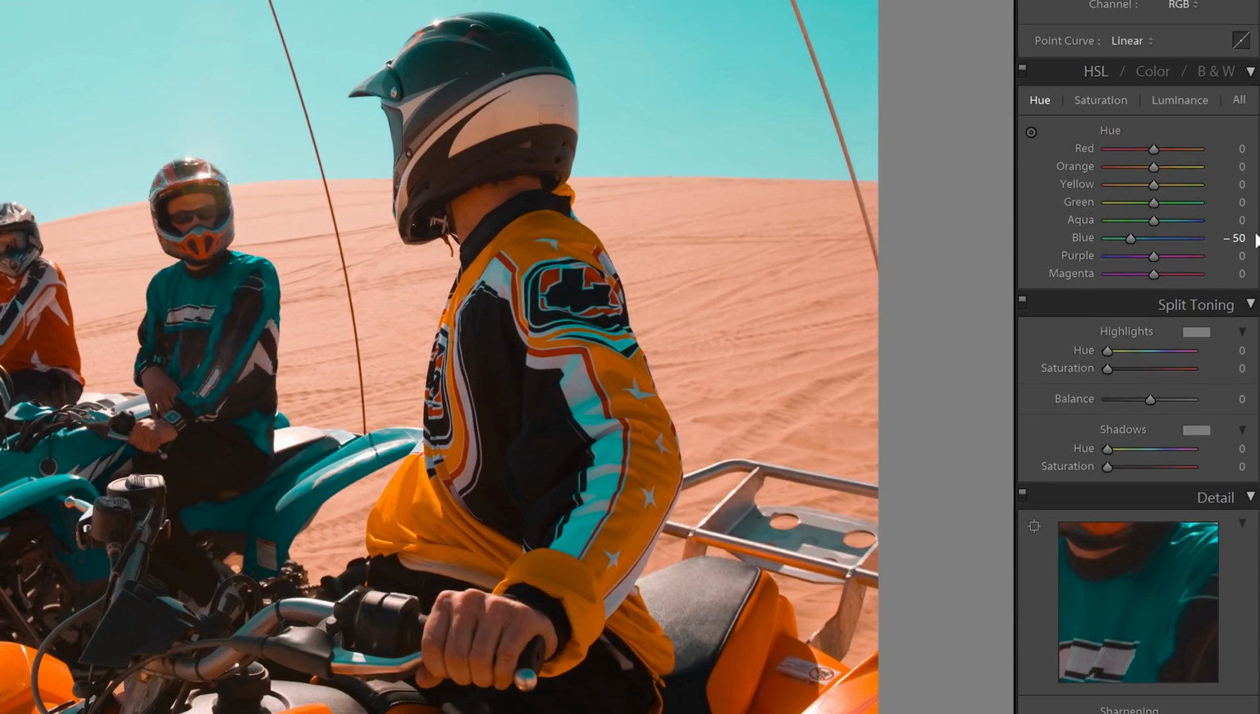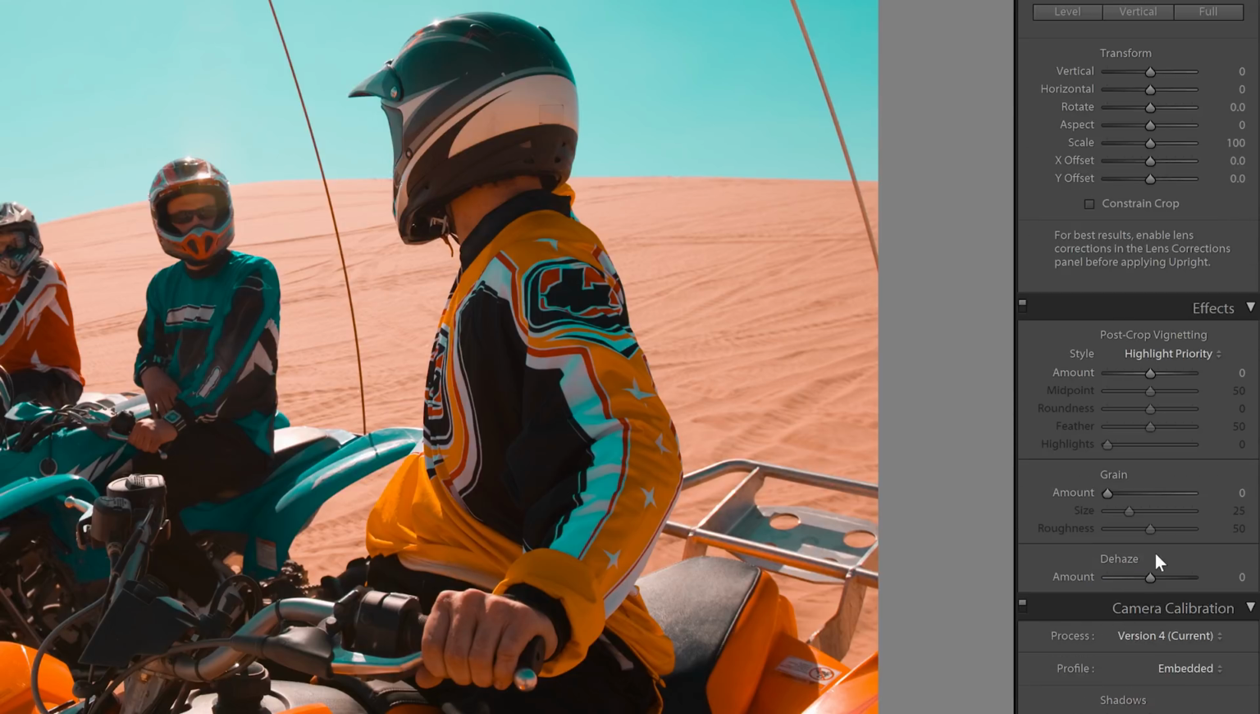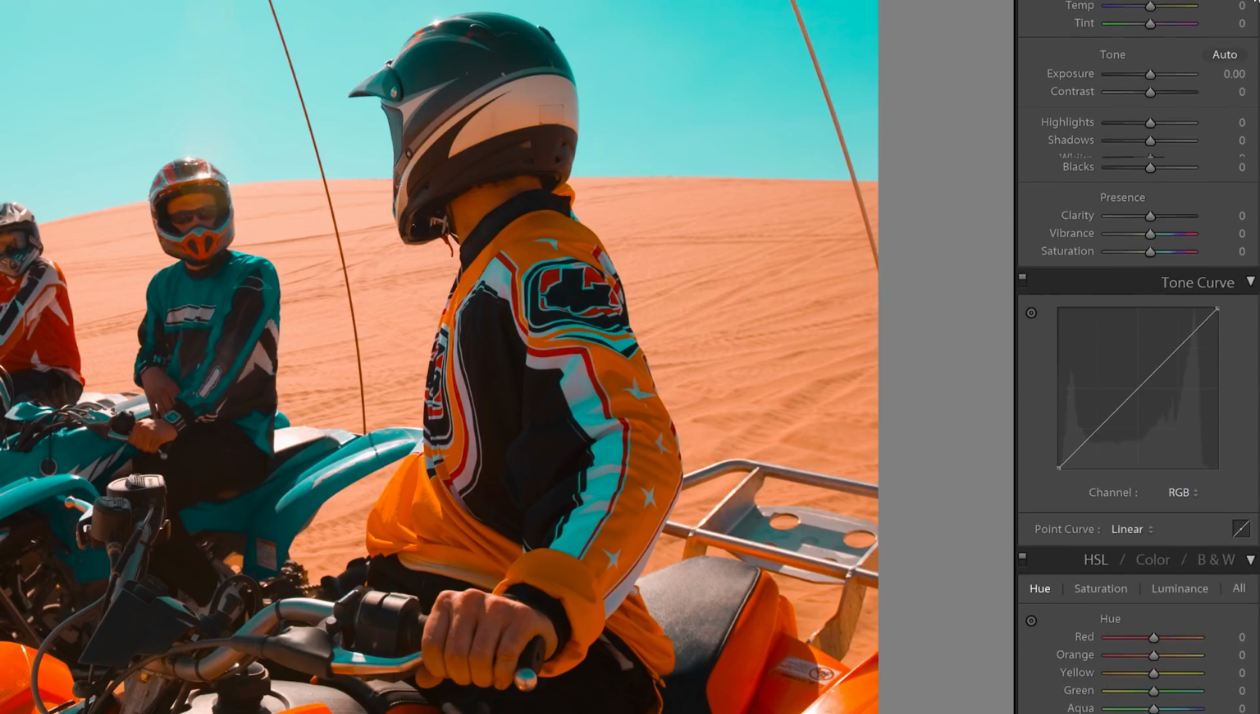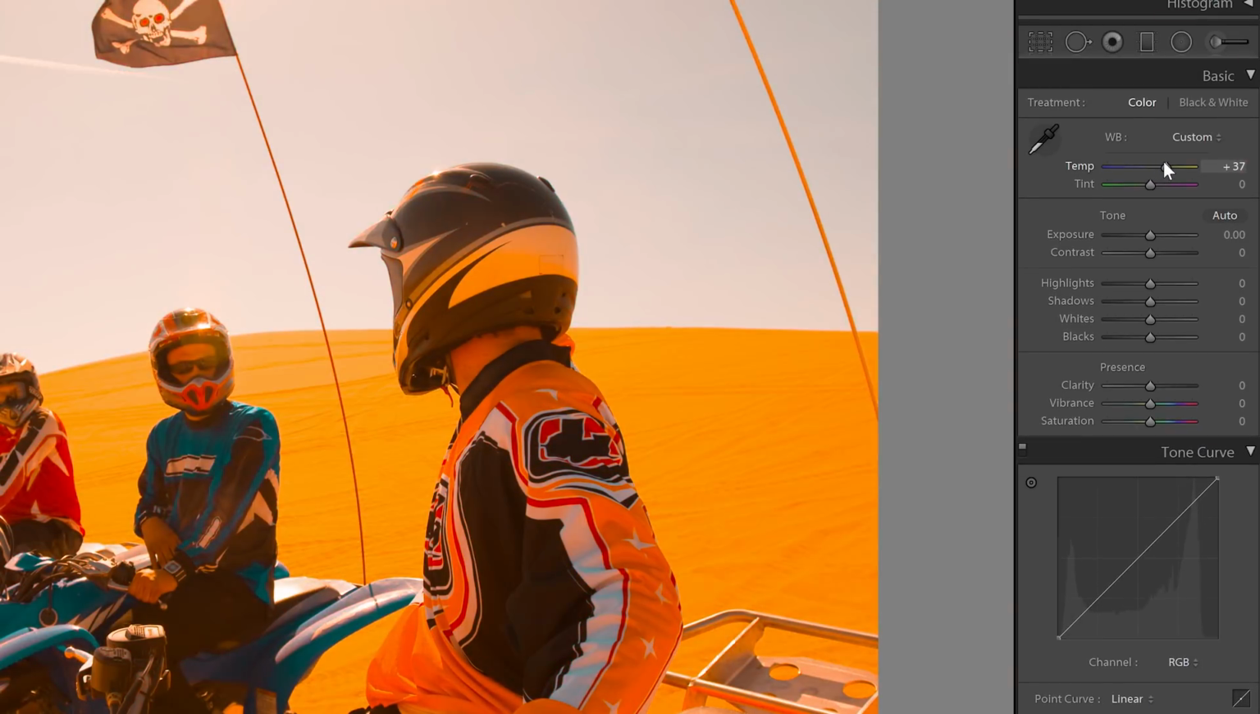You can also go back to the camera calibration section and adjust the saturation sliders if you like. If you want to control the balance between the orange and teal colors, you can do so by changing the white balance.